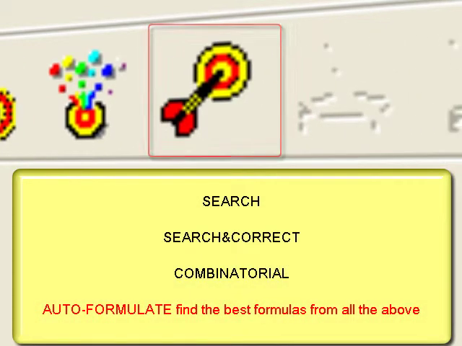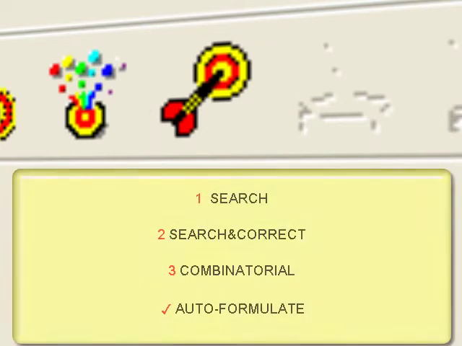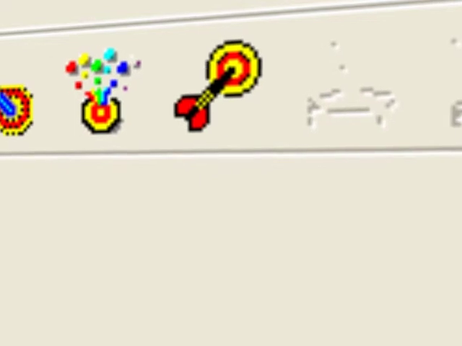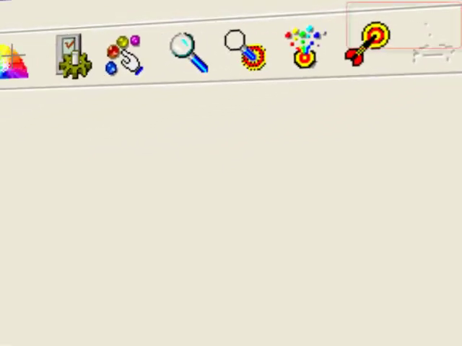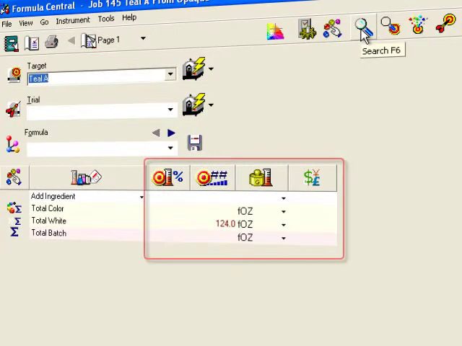And Auto-Formulate. This is the smart approach. Like a human colorist might, it tries each of the previous methods in turn, saving the best, preferring existing formulas over adjusted ones, and small adjustments over starting from scratch. I'll click one of the matching tools and the system will fill in any missing amounts in the formula grid.